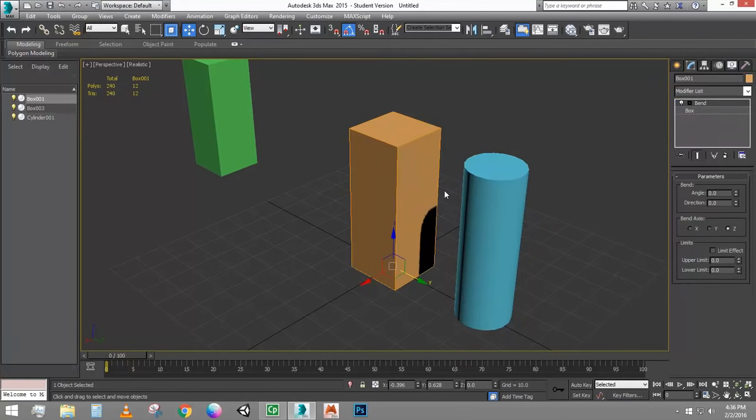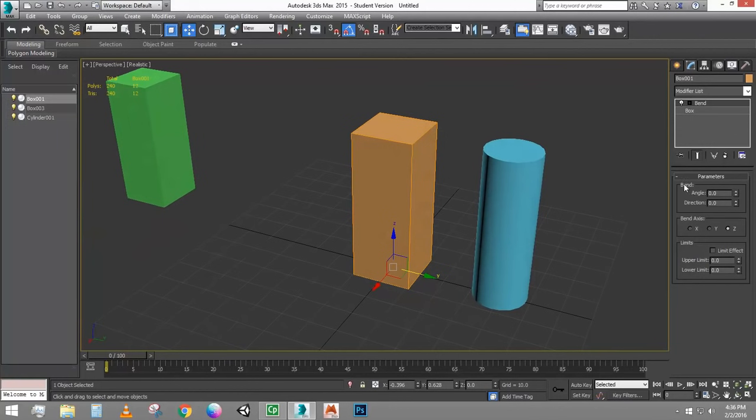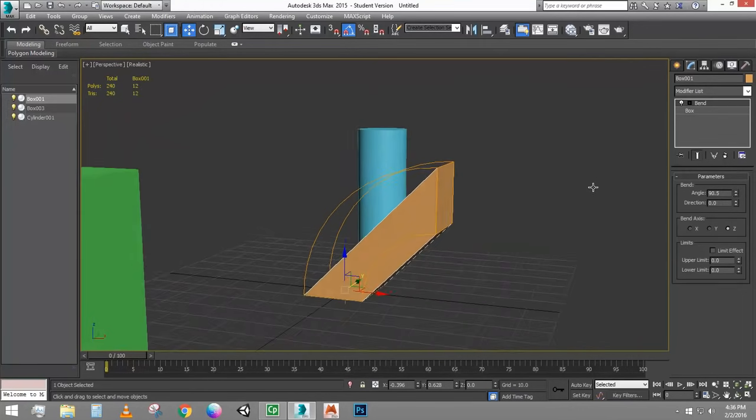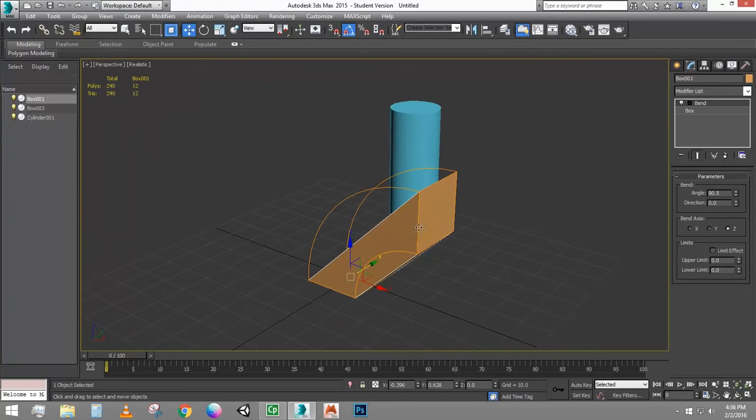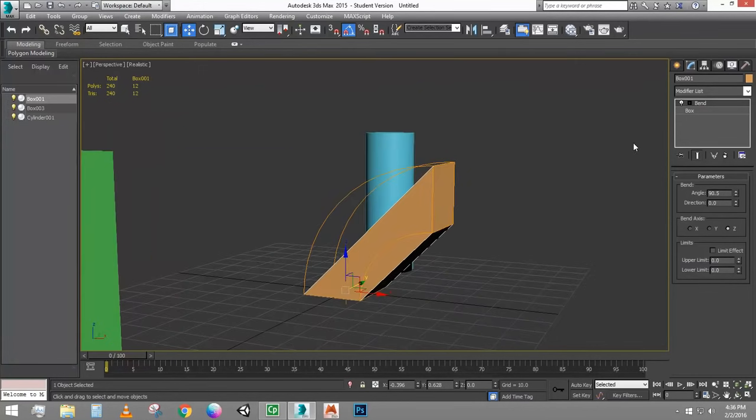So here with my box, I have my parameters here for bend angle and bend direction. Now here's the thing, if I start bending this, notice how the gizmo is trying its best to bend this object, but there's no segments here. I don't have any segments, so it can't bend.